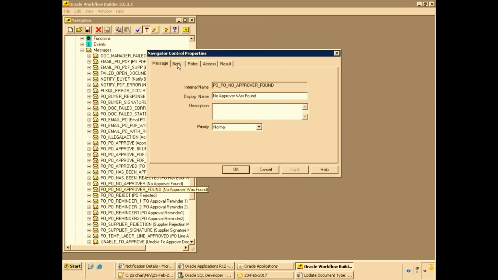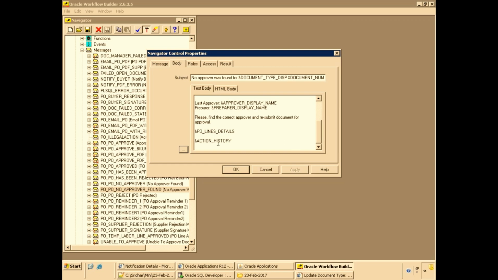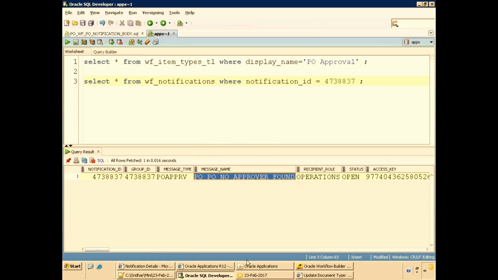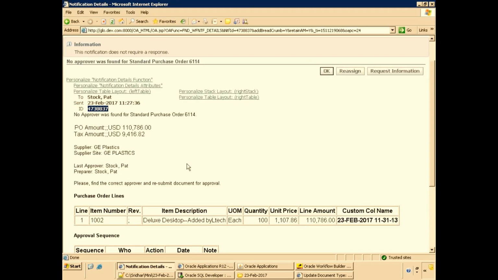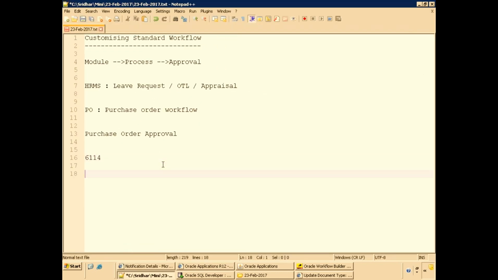And here if you observe the content of this one, the body, it just has some HTML tags, right? Ampersand document number, ampersand document type display, followed by some other information, and PO line details. Okay, so now let us assume that we want to customize this particular notification. The first basic thing is, always have a backup of your WFT.